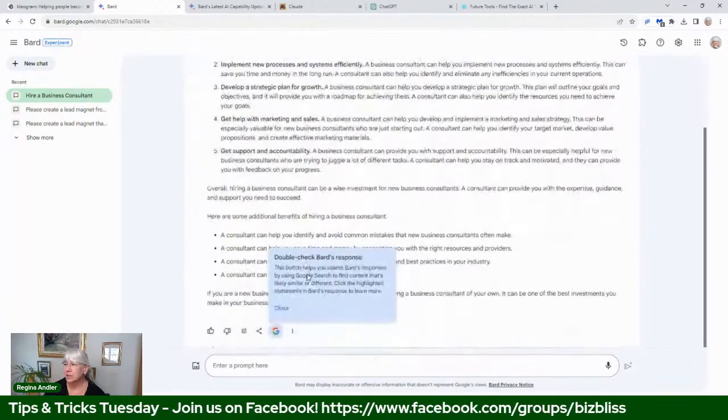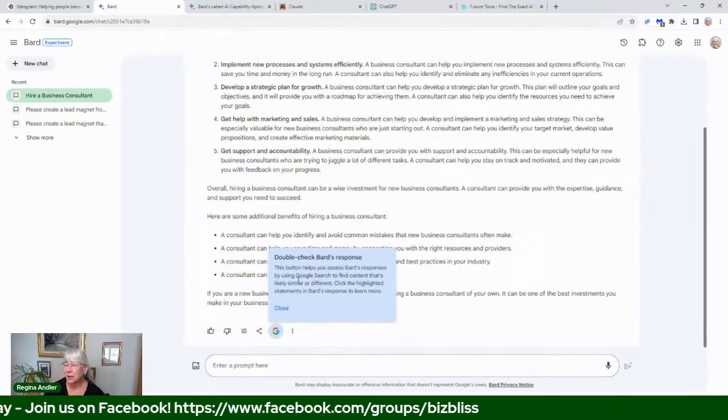So yeah, there's a bunch of stuff here. This is one of the new things that Bard put out here. Double check Bard's response.